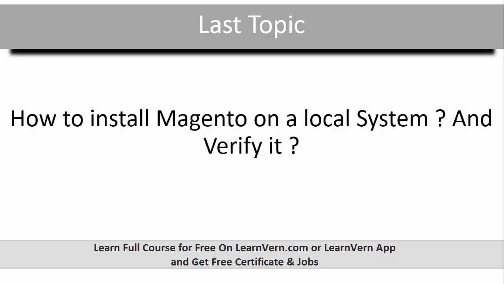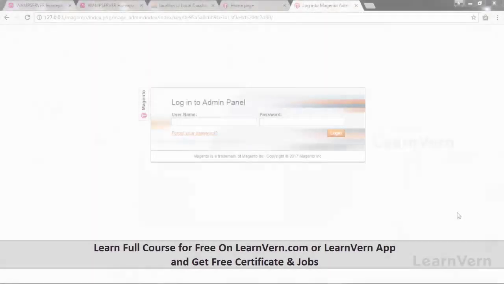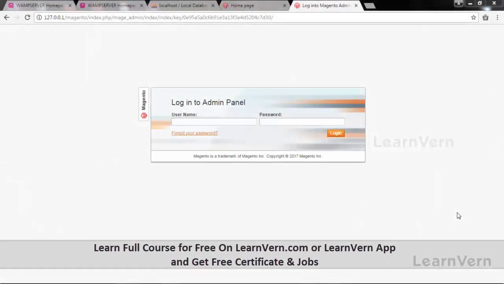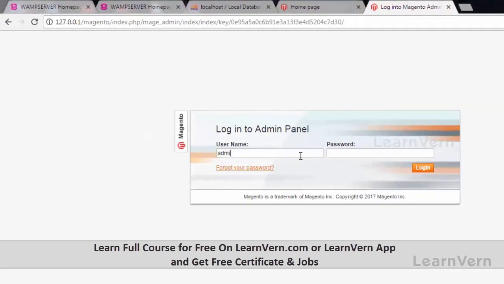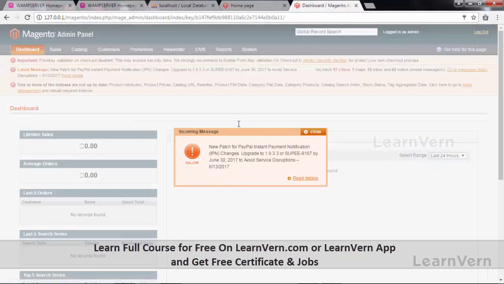In the last session, we learned about how to install Magento on a local system and verifying it. In today's session, we are going to learn about the basics of Magento admin panel. Now let's have a look at Magento's dashboard. Enter the user details which you created in our last session. This will log us in and we will have a look at Magento's dashboard now.